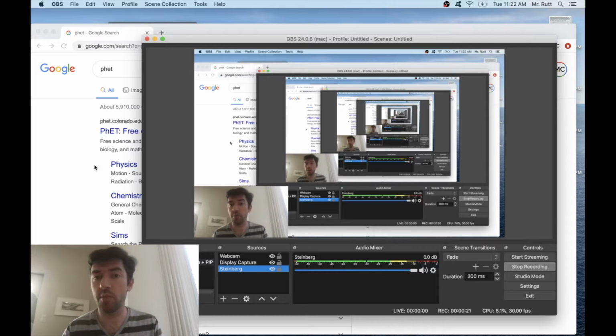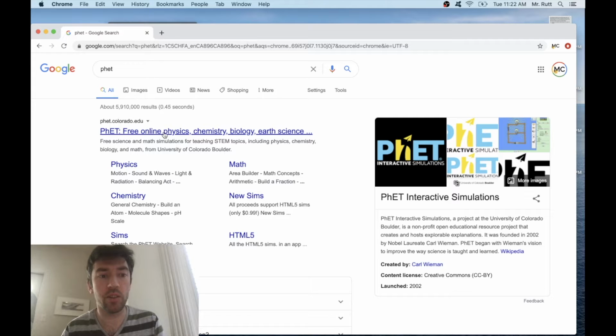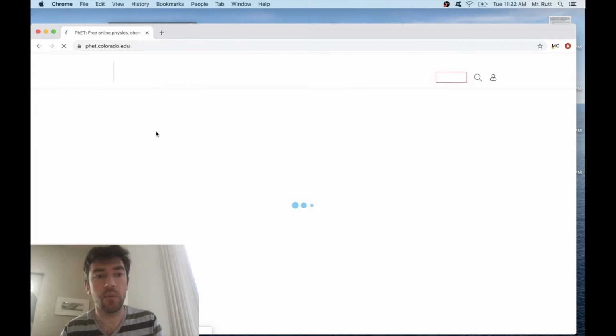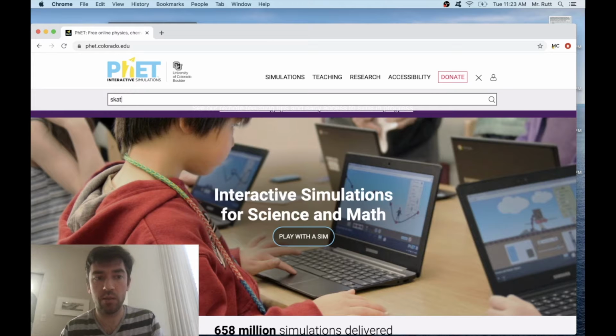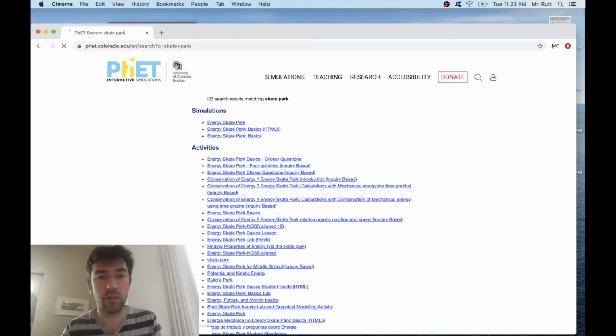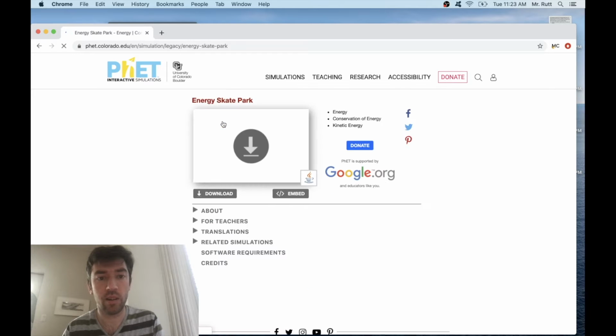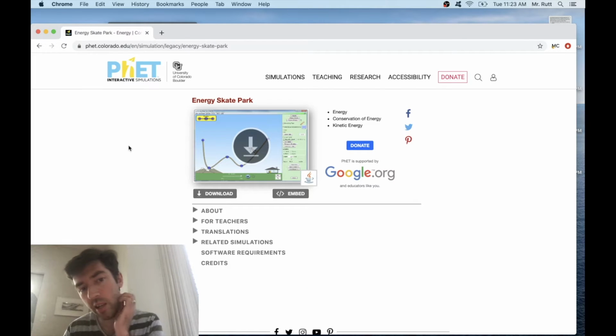So I'm going to take you through how to set up the simulation at home. Okay, so you want to go to PhET. Here it is. We are going to use the skate park simulation. So you can type it in there, Energy Skate Park. I think there are a few different ways you can get this set up on your computer. So you can download it. And I'm going to take you through that. So if I download it, it downloads. It's not a very big file.